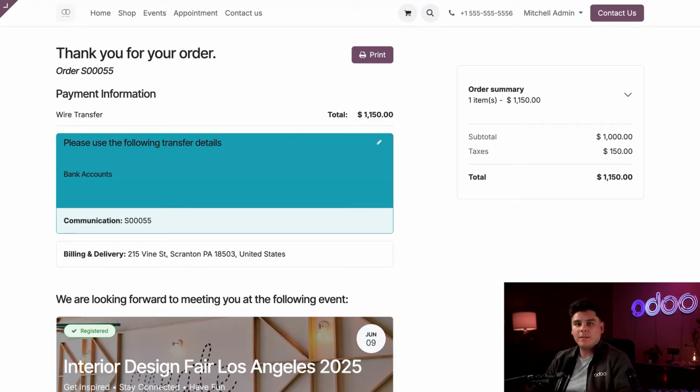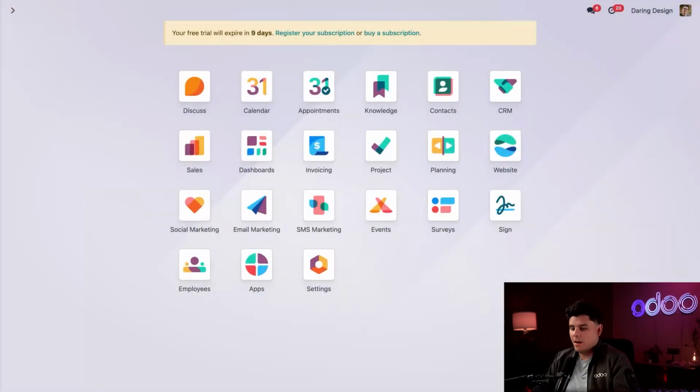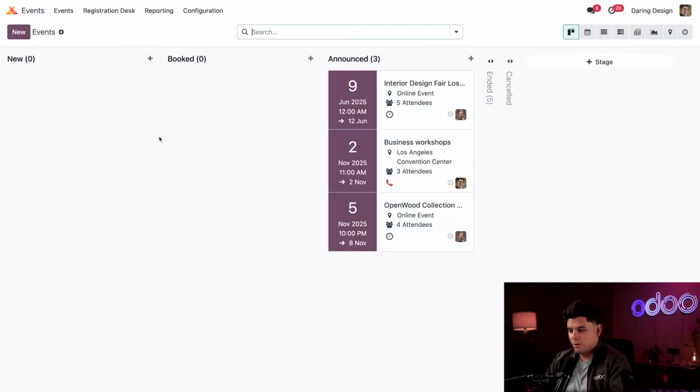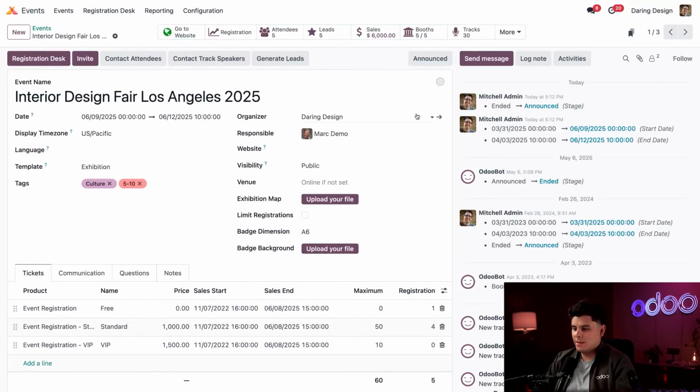Let's not forget that Odoo integrates with a wide range of payment providers as well. Whether it's Stripe, Authorize.net, or traditional bank acquirers, the system is built for flexibility. We've got our confirmation right here, and it is beautiful. With all of that out of the way, I'm actually going to head back on over to our events application and select the design fair.